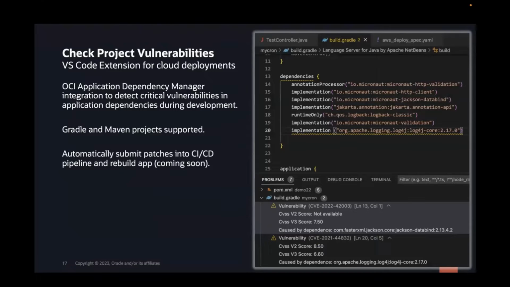As part of the deployment to the OCI DevOps service, we use the application dependency management. This is a service inside OCI that basically, when you upload your project, analyzes the dependencies contained within the project, and looks at those dependencies against a database of known CVEs, so critical vulnerabilities and exploits.